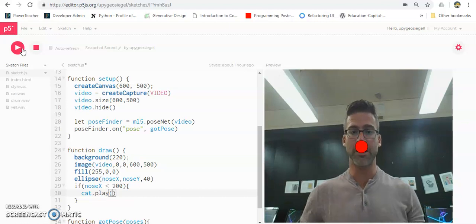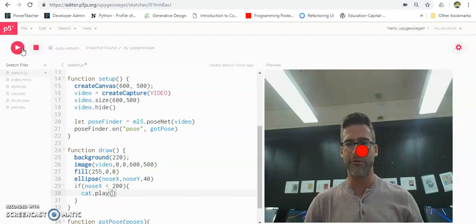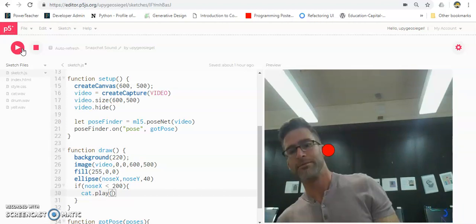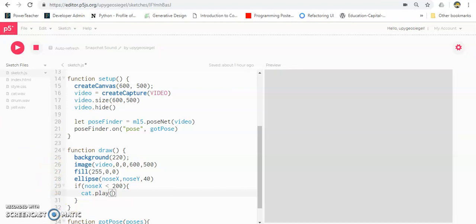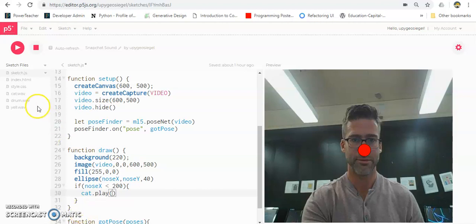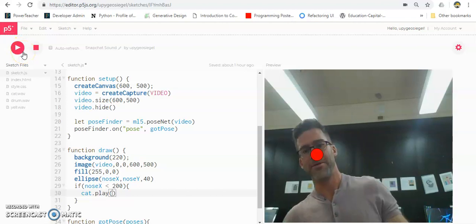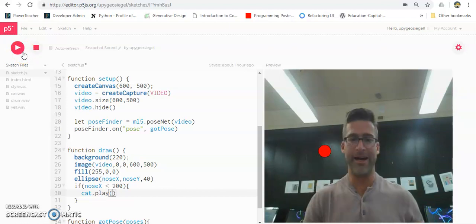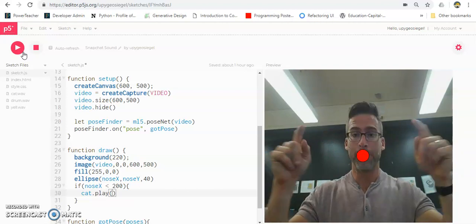So my nose is in the middle, so that means if my screen is 600, this is at like 300. Let's see what happens when I move my nose. Okay, I thought it worked. I think it worked. Let's try that again. Okay, here we go. So it worked. Dope! But there's a problem.